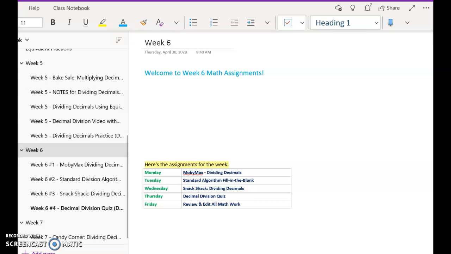We are going to be continuing our work with dividing decimals. So in the main week 6 page, you can find all of the assignments that we want you to do, and please do them in this order. It's really important that you go from Monday, Tuesday, Wednesday, Thursday, because we're having a quiz on Thursday, and so we need you to do these assignments so you can prepare for that quiz. So again, please make sure you go in order.